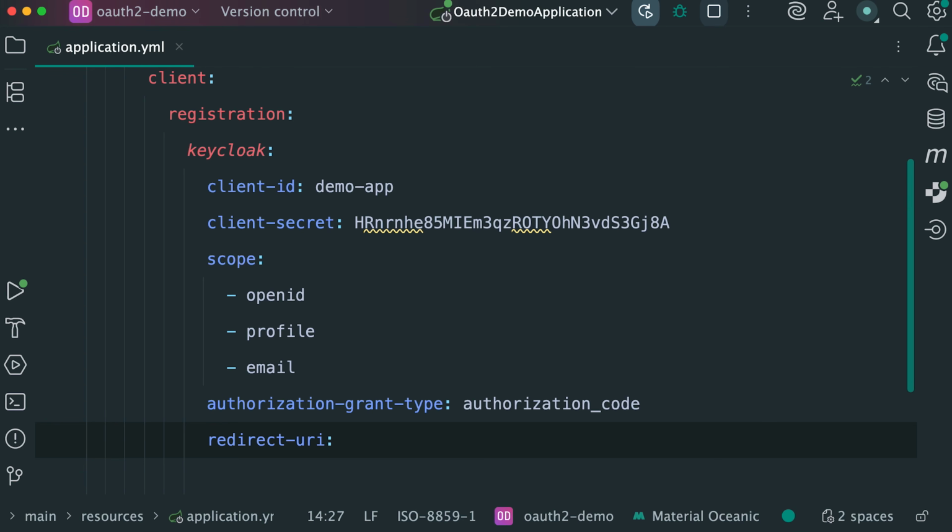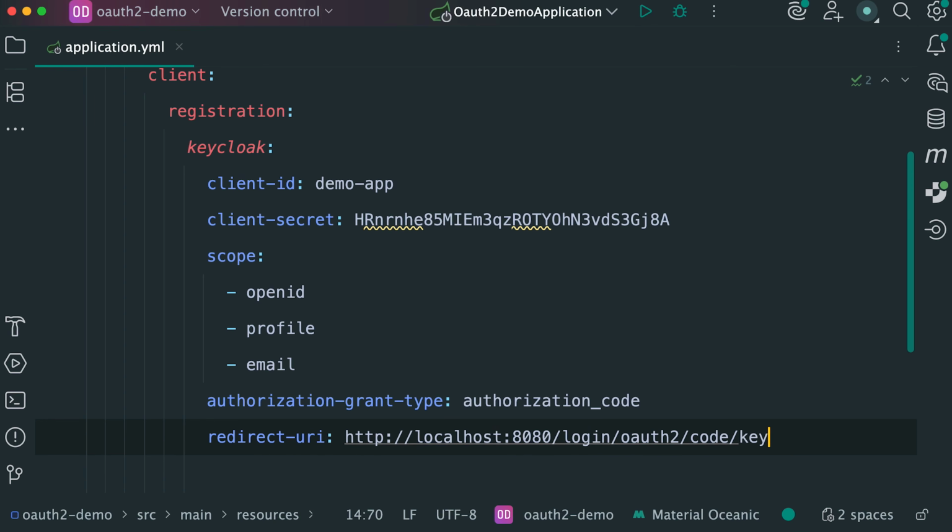The redirect URI will be http://localhost:8080/login/oauth2/code/keycloak. Now let me break it down. The first portion, HTTP and localhost with port, is the address where our application is running. After that, we add /login/oauth2/code. This will be the same for any OAuth2 authentication. And finally, the registration ID, which is Keycloak in our case.